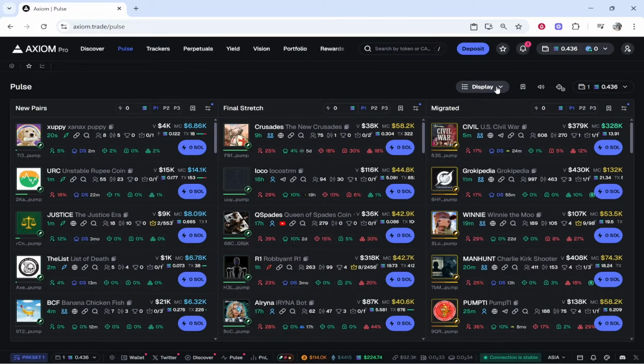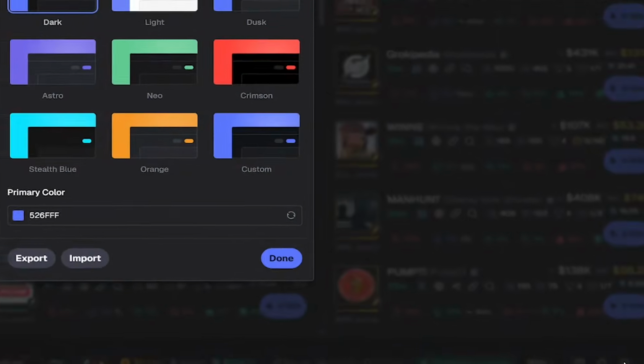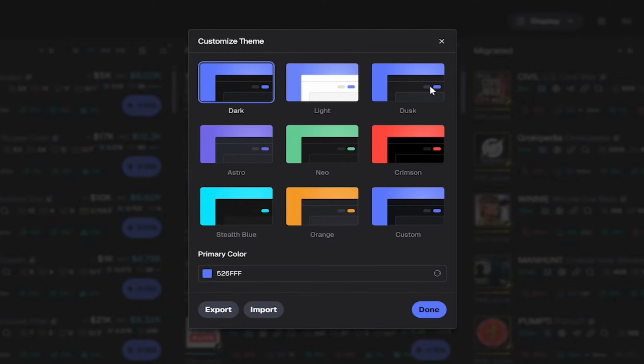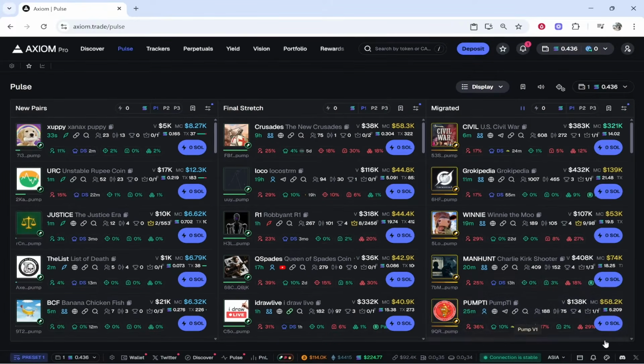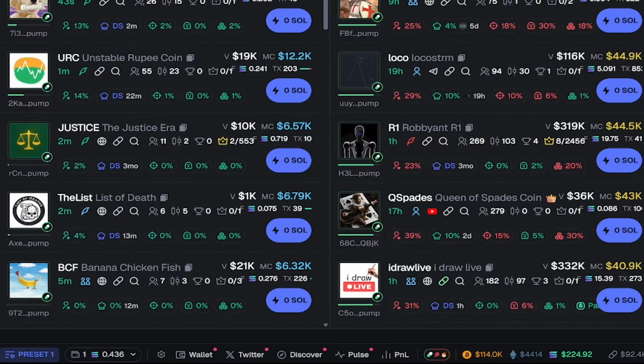Okay, so now we've got display out the way. Now you can go ahead and customize the display more. If you go down into the bottom right, you can customize your theme and the color, but for the video, we're going to keep this on default. Now you'll notice there are a lot of features here, and these features can all be used to make money. But if you're a beginner, I wouldn't get overwhelmed with all of these features.